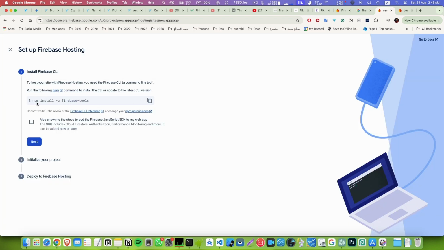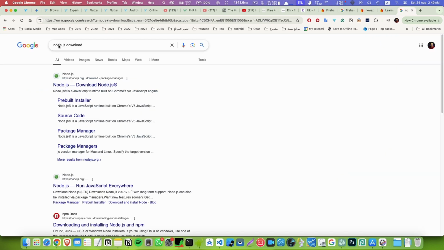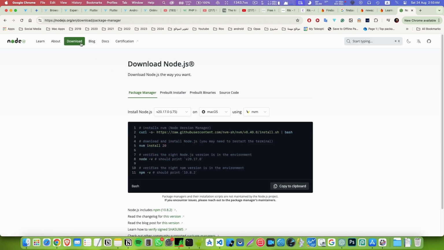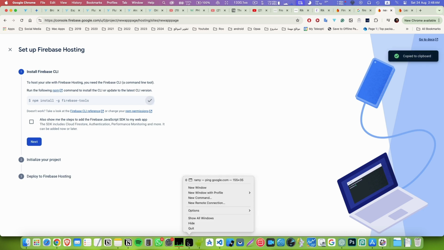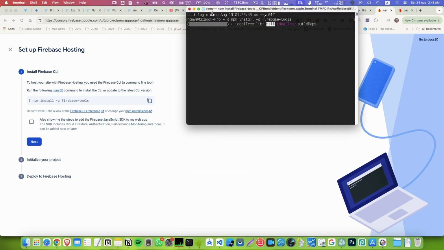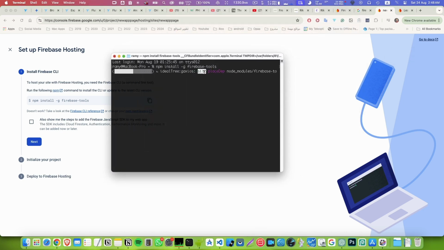For the first time, you have to install npm. Go to Google and search for Node.js download and install Node on your Mac or on your Windows. This is a very critical and important step. So let's copy this command and open terminal. You can make it bigger by pressing command and plus, and just wait.